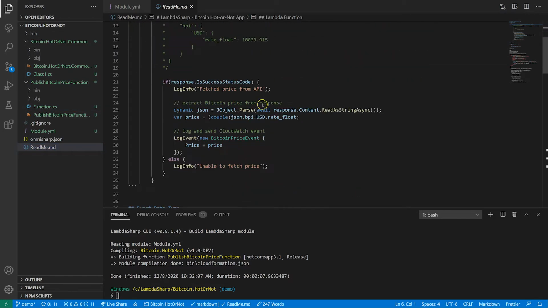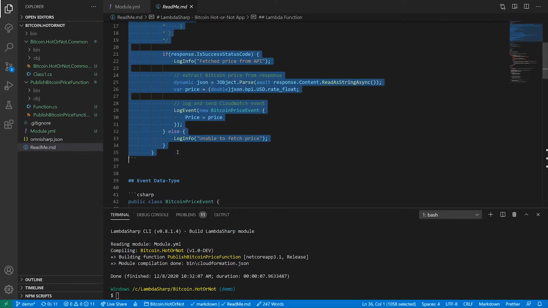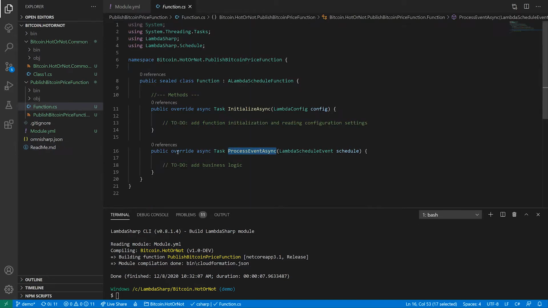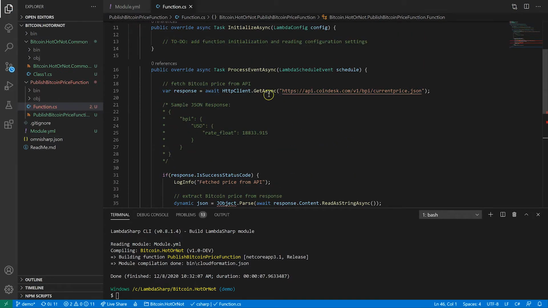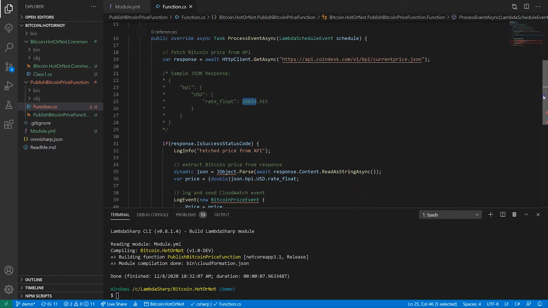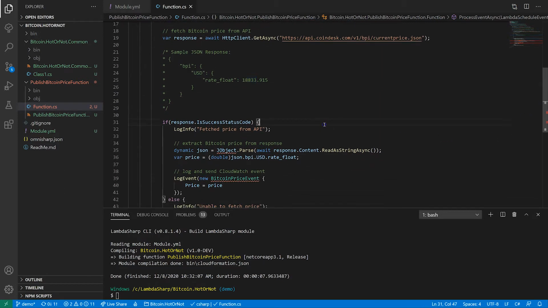Rather than type all this code in, I prepared it in a separate README file. So let me copy that over and replace the body of the process event async method with this one. We use HTTP client, we go to this endpoint to fetch a JSON document that shows us the current Bitcoin price. It's a fairly simple data structure, and we want to get ultimately to this float that is the current price.